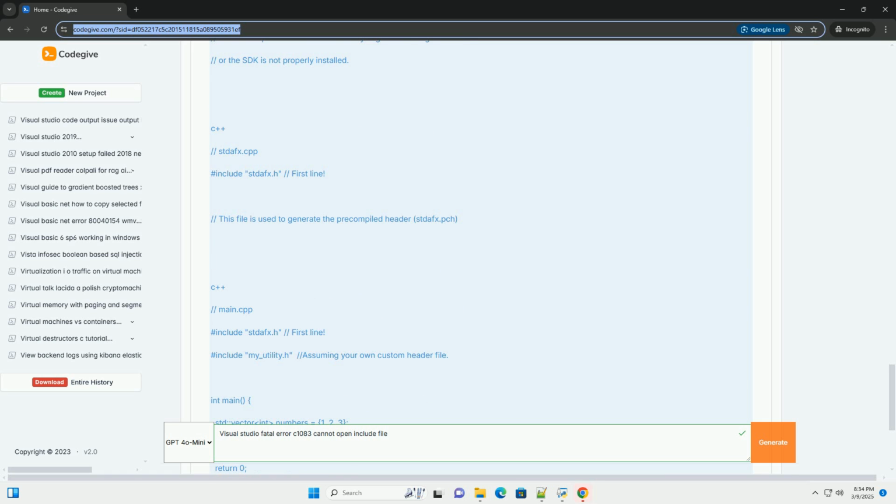For the example above, you could add $project_dir/source to the include paths, and then use include "util/my_utility.h" in main.cpp and include "util/my_utility.h" in my_utility.cpp.